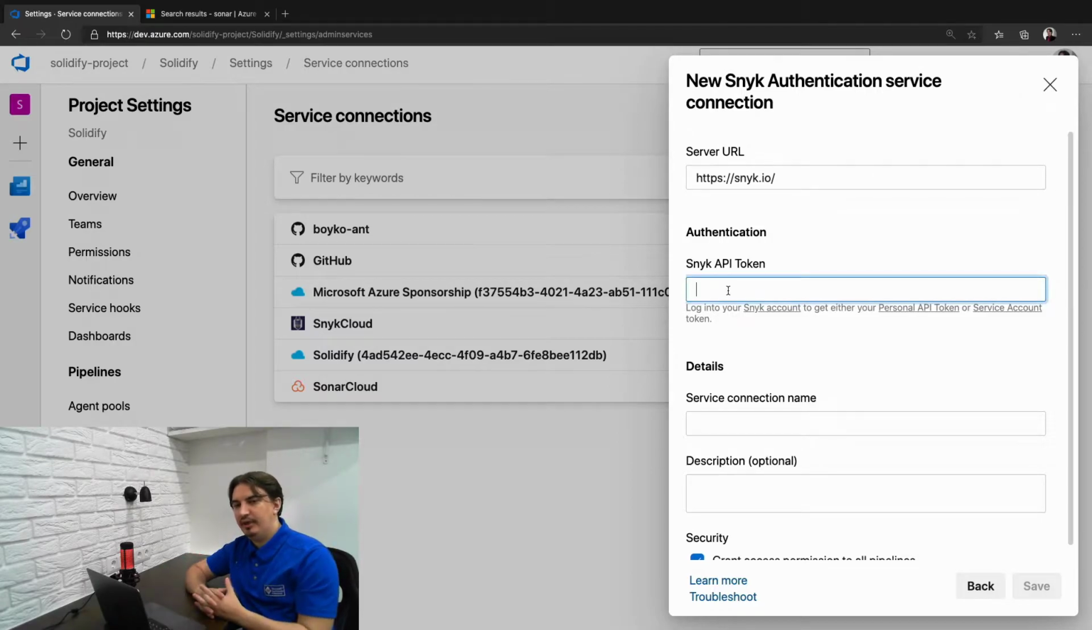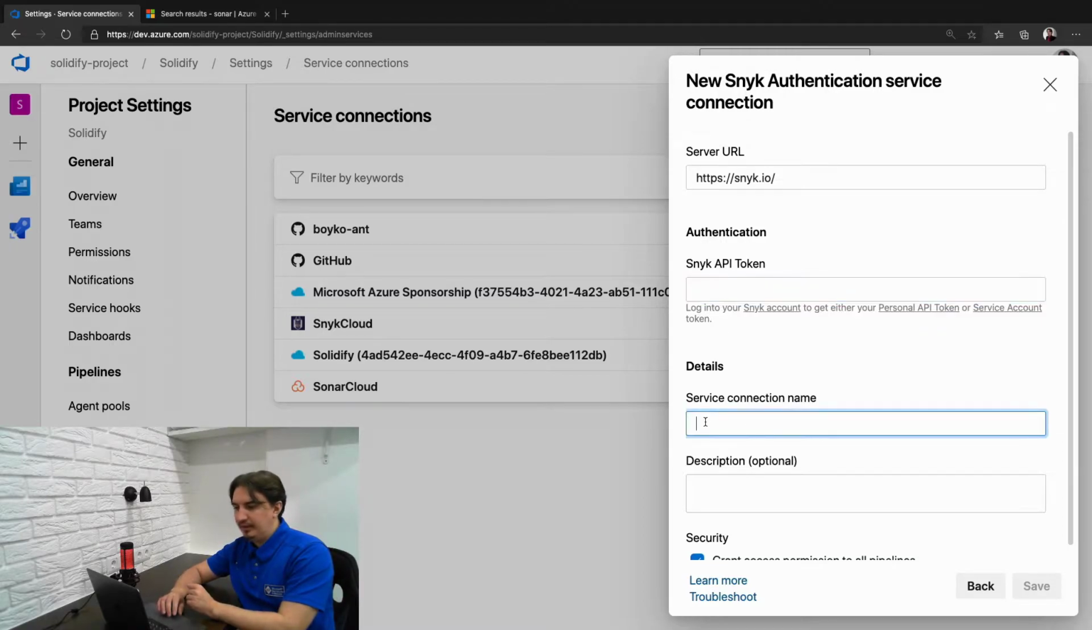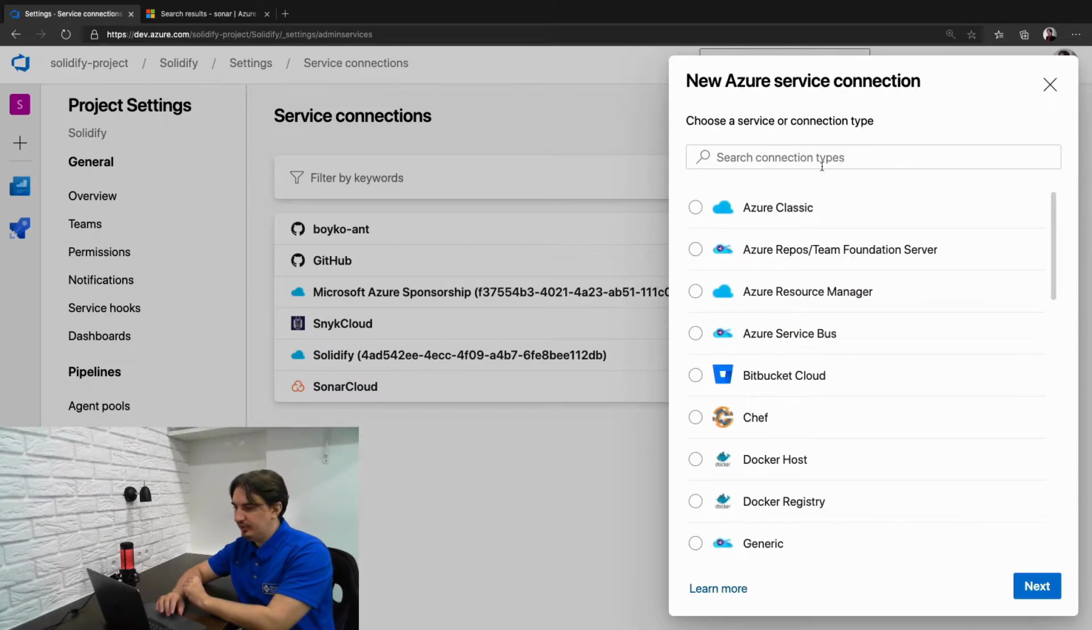So basically how I handle that, I go to the snyk.com website, I create a login there, and I acquire my token from there. Then I need to provide the service connection name, and this is important, guys, because I will then refer to this connection by the name that I will put here. I will need to use this name in all my pipelines. So this is for Snyk.